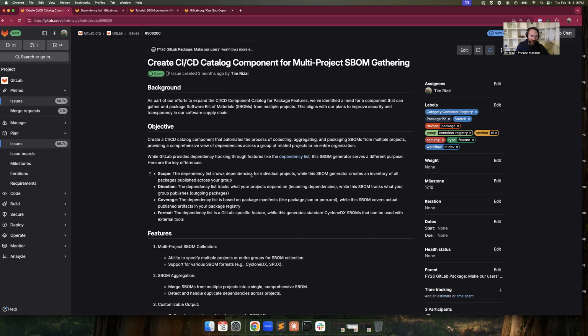The goal is to create a catalog component that can be easily integrated with your GitLab pipeline to gather the SBOM for an entire group level package registry.